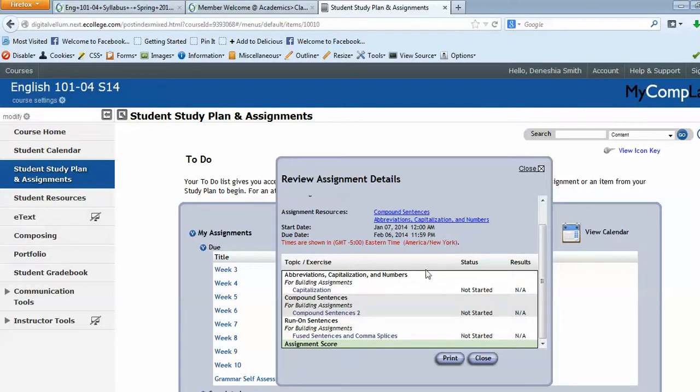Once you start taking the quiz, you cannot take it over again. Whatever grade you get will be the grade that you earn.